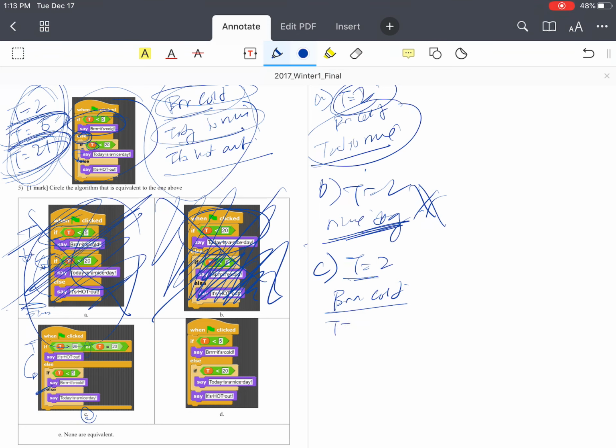Let's see if t equals 6 works. T equals 6. T is not greater than 20, and it does not equal 20 either. So we're not going to say it's hot out. So we're going to go to the next part. T is less than 5? No, that's false. Therefore, we're going to go to the else, and there's no condition. We're going to immediately just say it's a nice day. So far, so good.